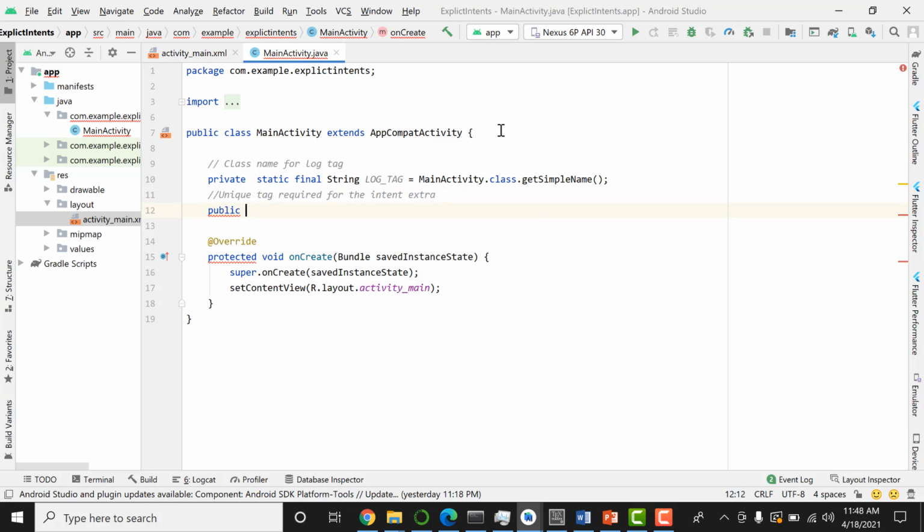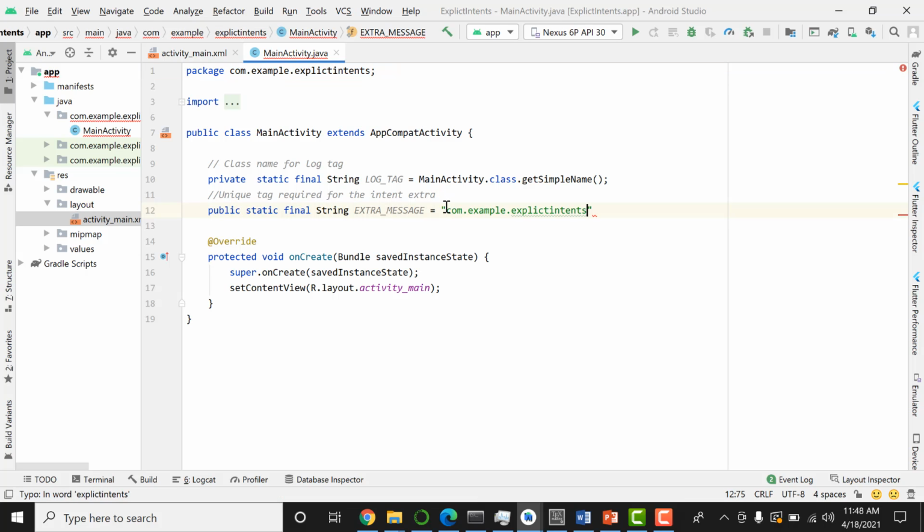Once again declare public static final String, and it will be EXTRA_MESSAGE. And then you can always give it the name of this package, which is com.example.explicitintent.extra.message.